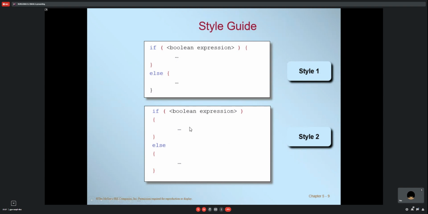Okay, and then style 2, we can have as this. The braces can be written at the new line here. So here in style 1, the braces before the else statement is written at the same line with the else command. But in style 2, the next braces here is written at a new line.